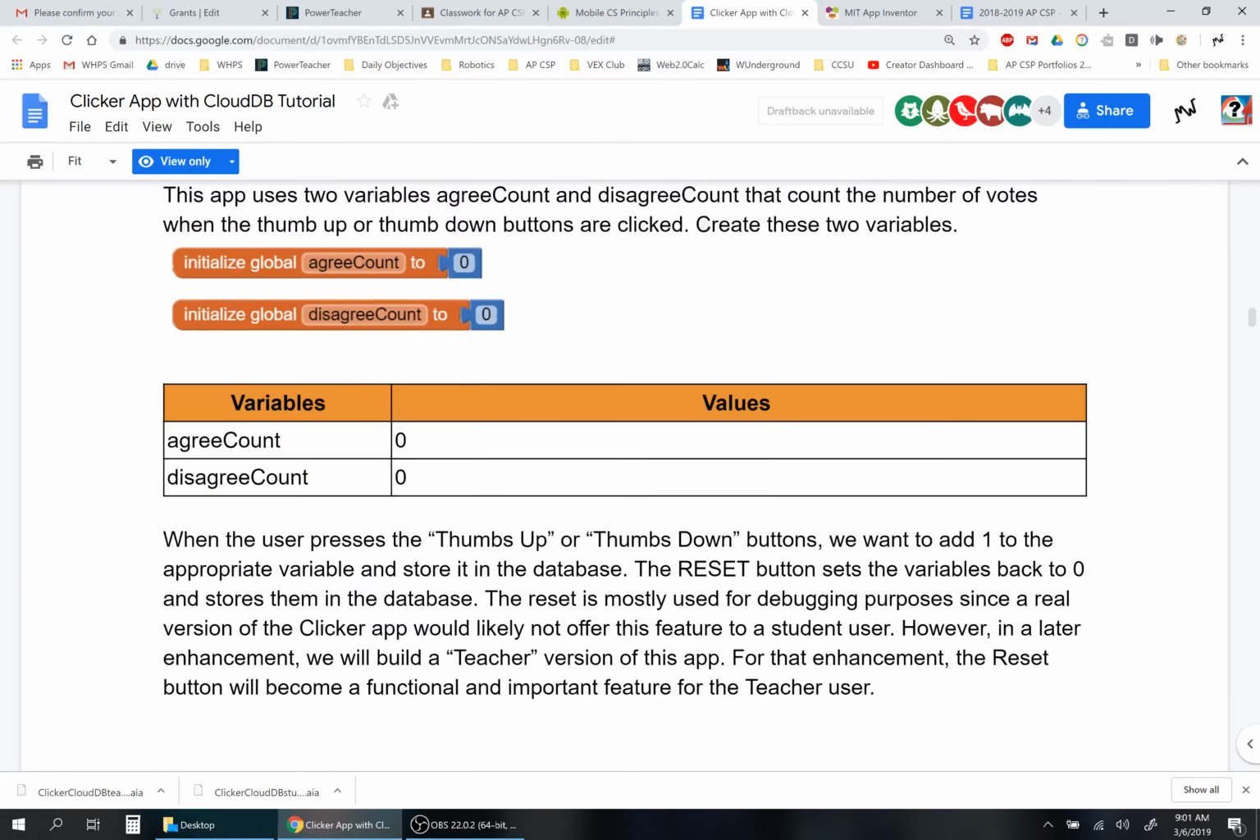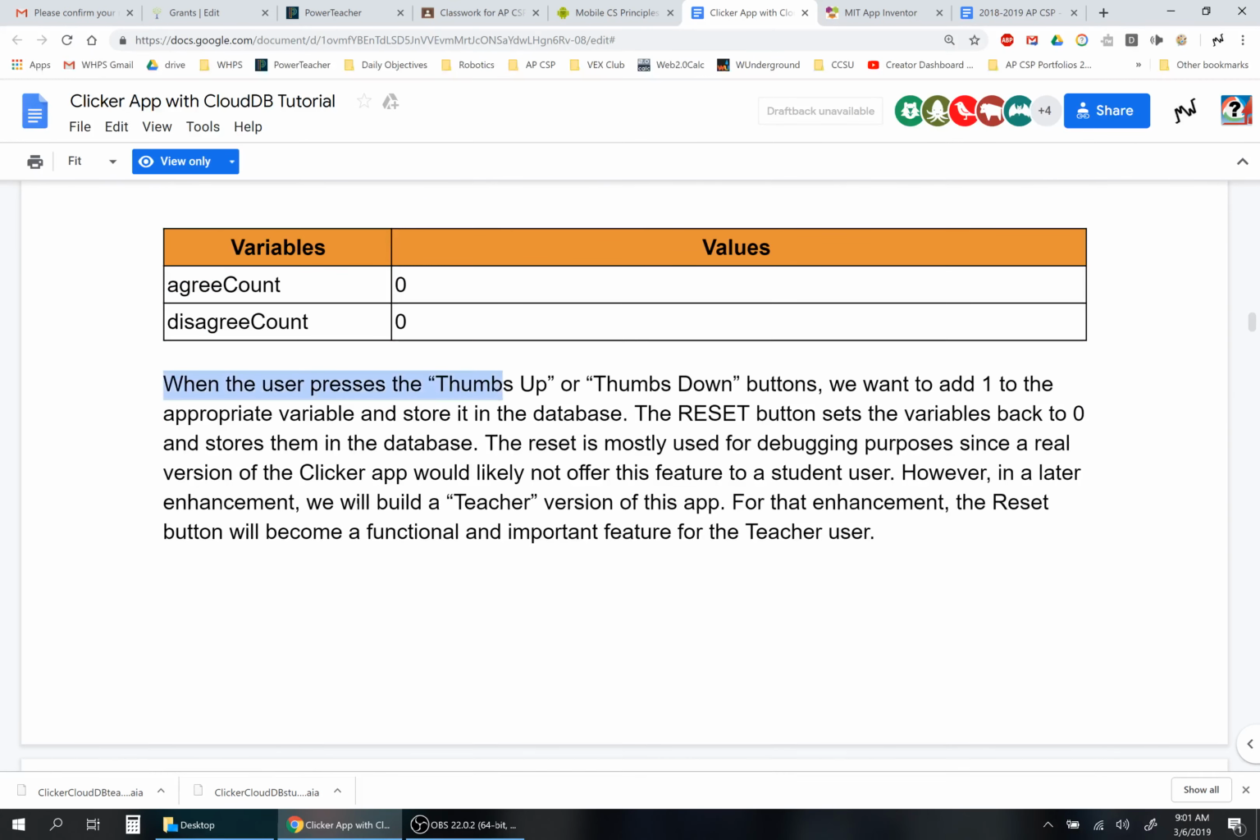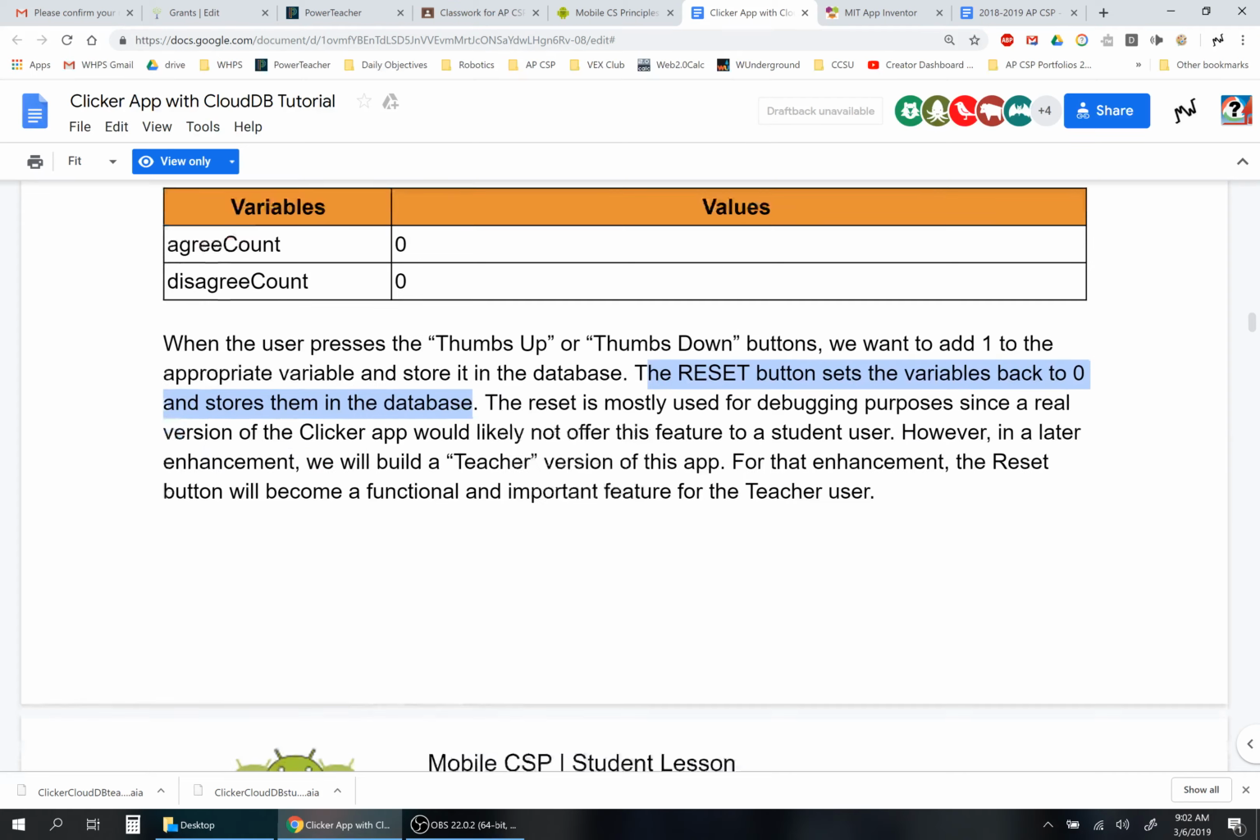What do they ask us to do next? So when a user presses the thumbs up or thumbs down buttons, we want to add one to the appropriate variable and store it in the database. The reset button sets the variables back to 0 and stores them in the database. The reset button is mostly used for debugging purposes, since the real version of the Clicker app would not likely offer this feature to students. However, later on as an enhancement, we'll build the teacher version of the app. For that enhancement, the reset button will become functionally important for the teacher to use.